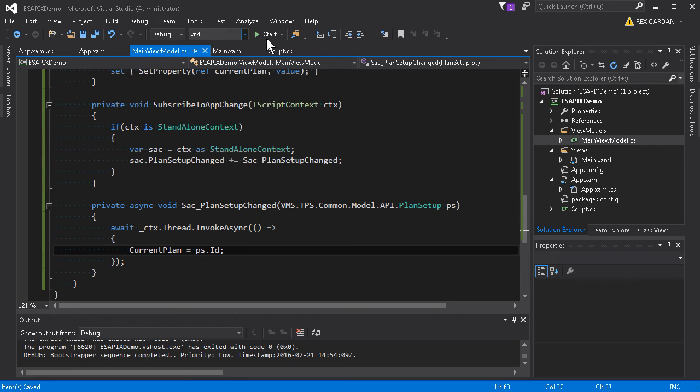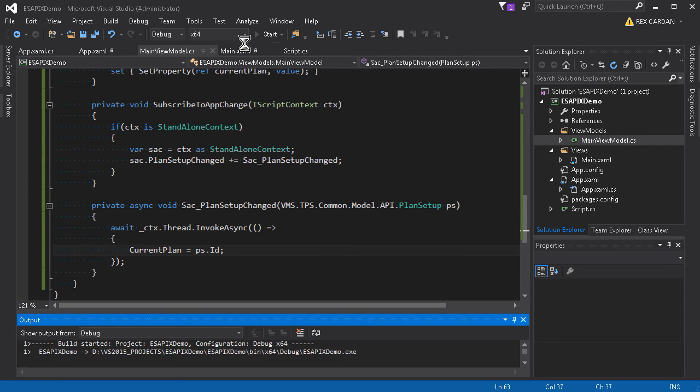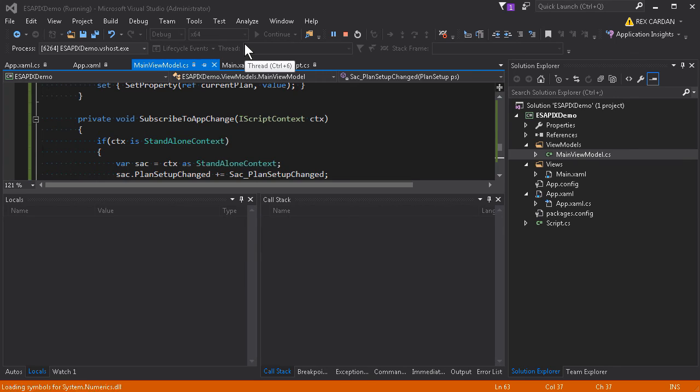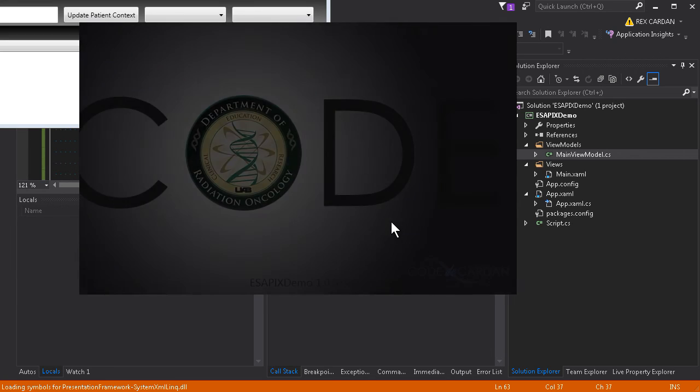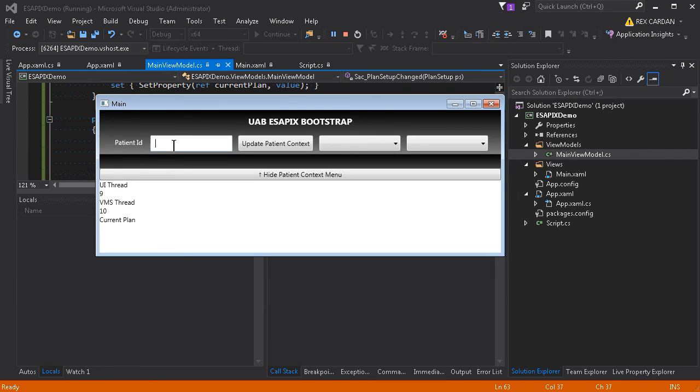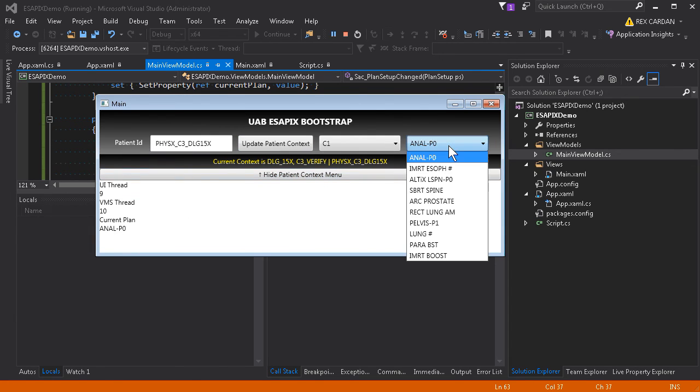Let's run it again. All right, let's put in our ID that we know, DLG15X. And now we can see that the current plan label was changed. And let's see what happens when we change plans. We can see that this is continuing to update.